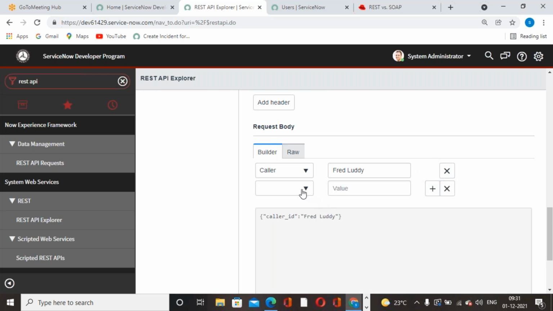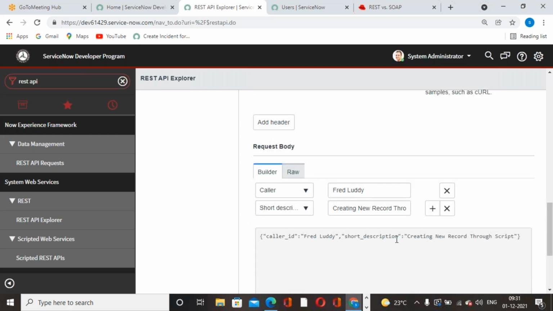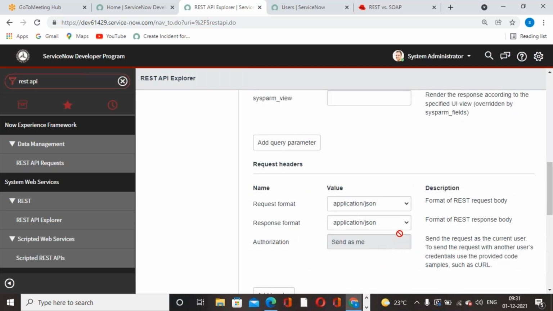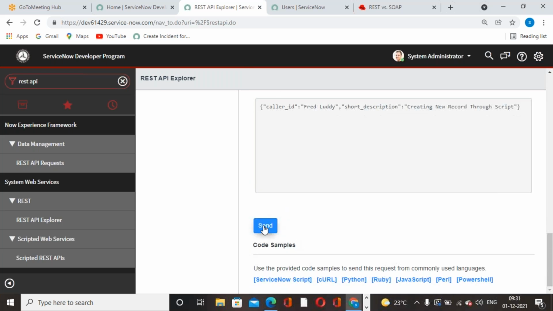And a short description, creating a new record through script. I am going to fill in only two field values. If you want to fill in more field values, you can, no problem. Now this is in XML format. I want support for JSON. Yes, JSON is already selected by default, and then you can send it and click on OK.